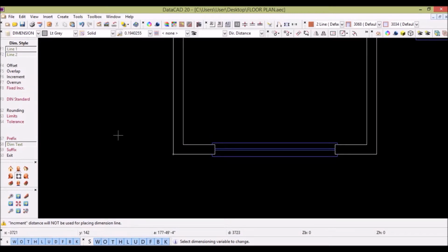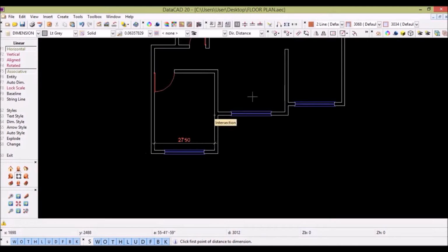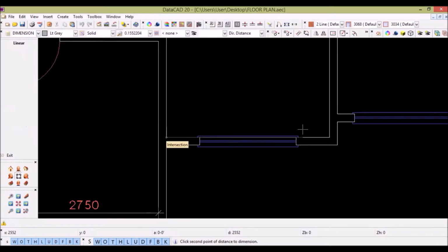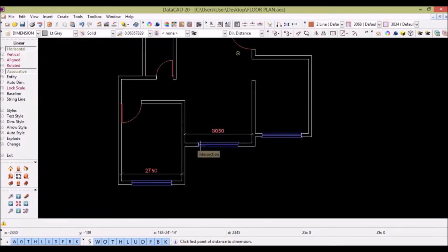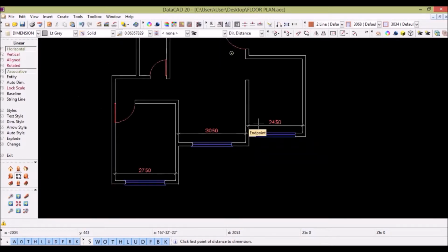Now you can easily place dimension at any distance. Just click and your dimension is placed. Go to other lines and start giving horizontal dimensions. Click on first point, tap on second point and place your dimension line.